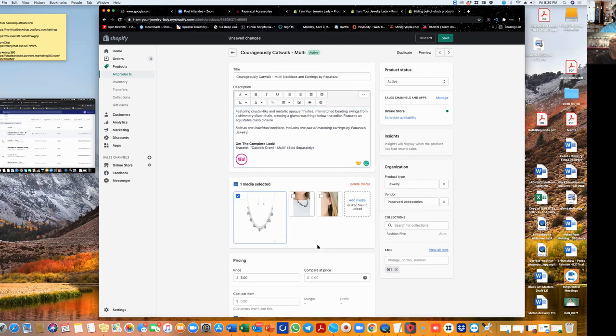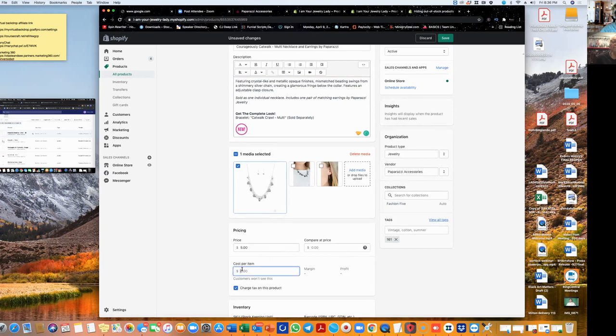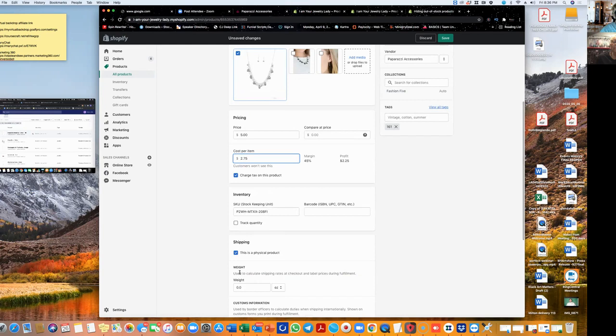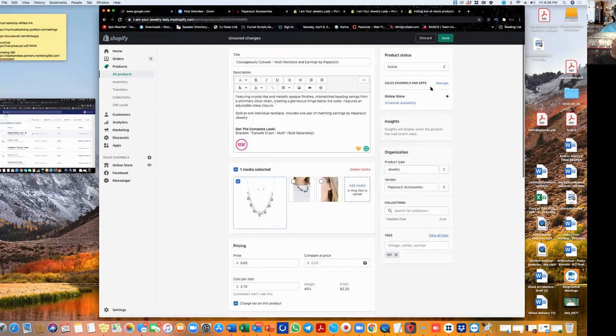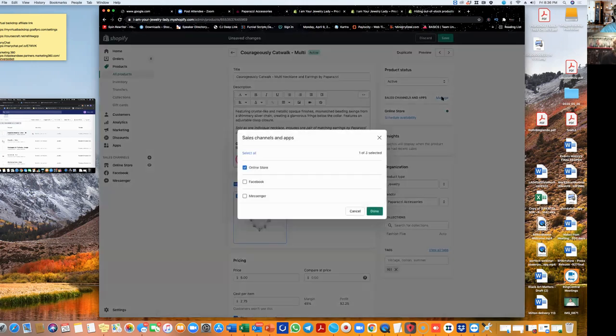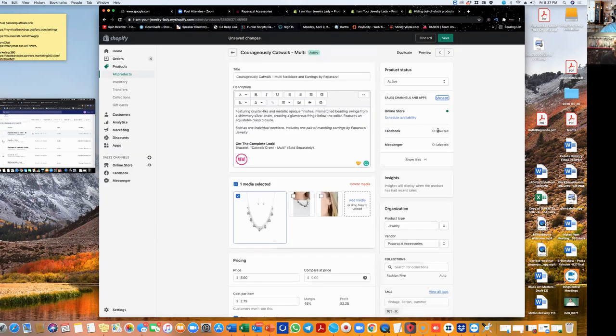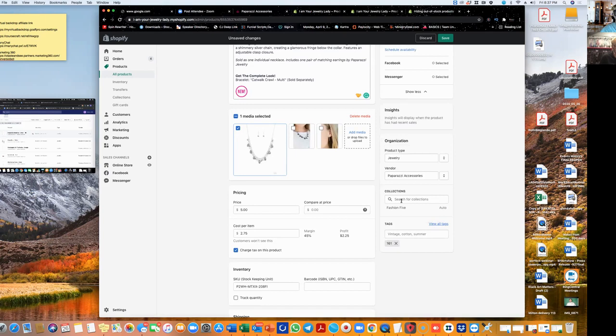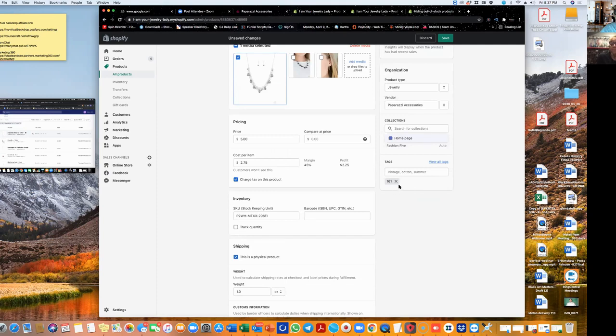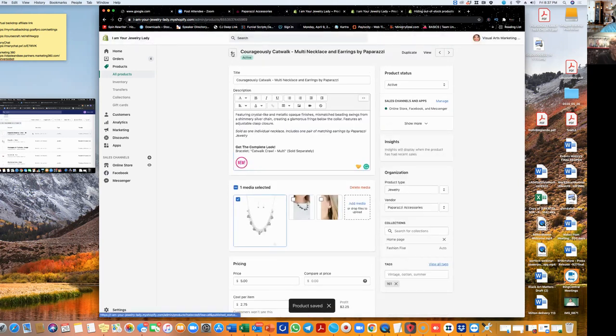Again, you choose which image you want to use. Price is $5. Your cost, $2.75. It's a physical product. Put your weight in. If you have silver and gold, you will put a variant and you would add a category, silver and gold. You want to make sure that it's active. You want to manage your sales channel. Click on Facebook. Click on Messenger. Online store will already be added for you. Okay? Your type is jewelry. Your vendor is Paparazzi Accessories. Your collections, she wants to add this to her homepage. And it's already tagged with the Facebook comment selling tag. And you hit save. And you would just continue this process throughout your entire order.